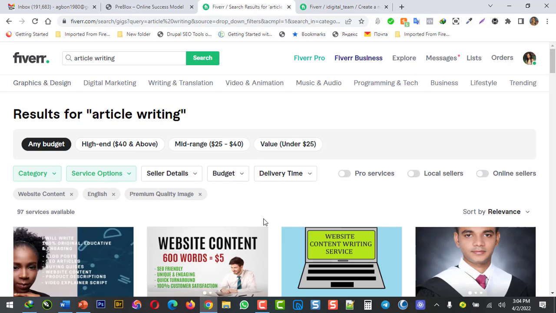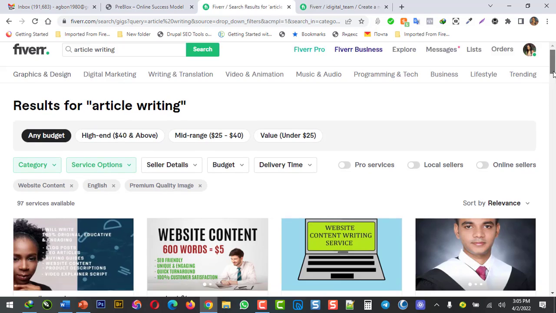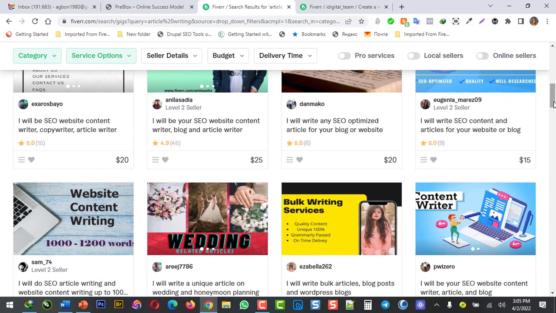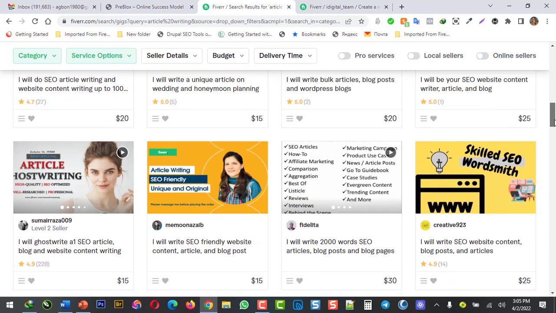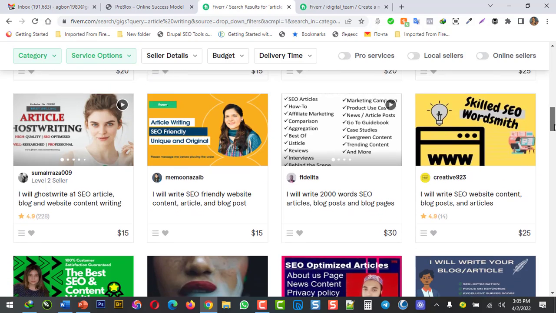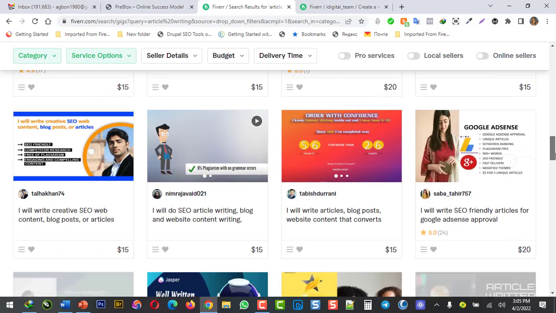This is how you really go targeted when you are creating your gig, meaning that those persons that are searching for article writing, you understand, and they are looking out for website content in English, you understand, and with a quality image included, your search result will pop out under the 97. And if you really optimize your gig very well, it will pop out on the very first page. This is really key.